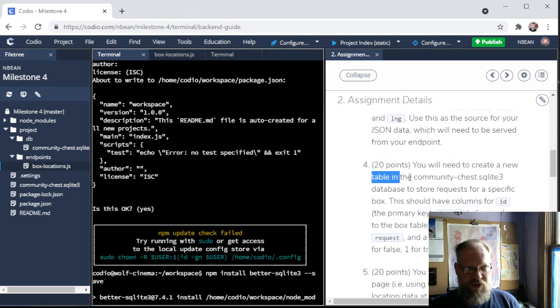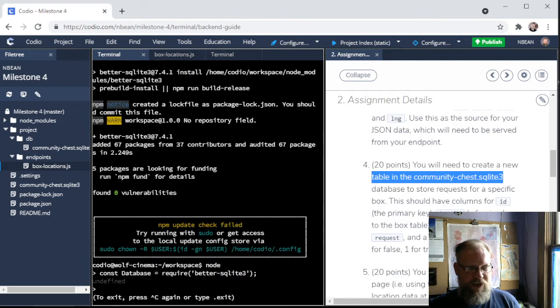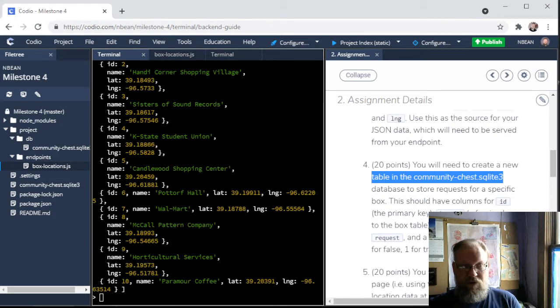You need to create a new table in Community Chest SQLite 3, so this one that we've loaded up here, that's going to store a request for a specific box. And it needs to have a column for its own identifier. It needs to have a box ID which references box's ID, so it ties back to the other table as a foreign key. And then a text column which is the request, so the text of the request.